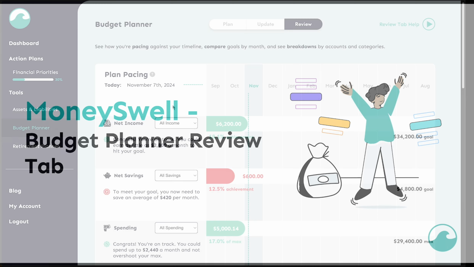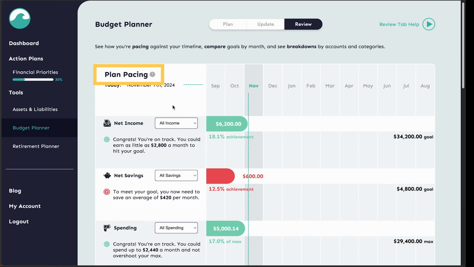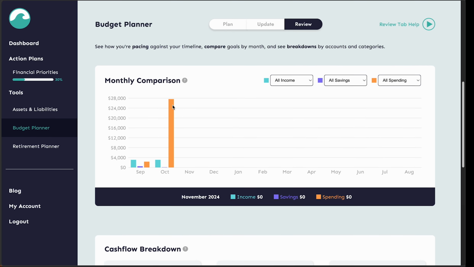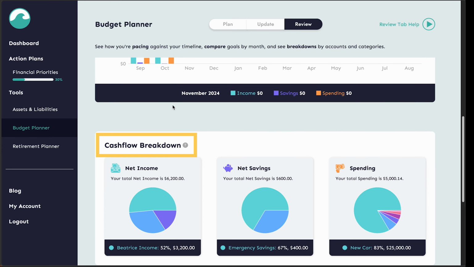The Review tab is where you review how you're pacing toward your plan's goals, how each month in your plan compares, and a breakdown of where your income, saving, and spending came from and went to. Let's take a closer look.